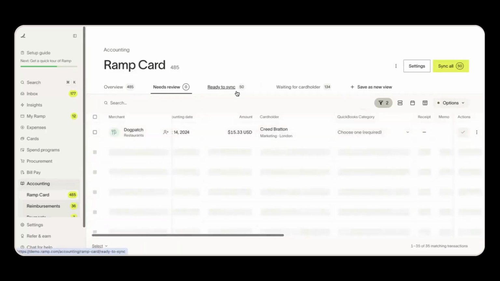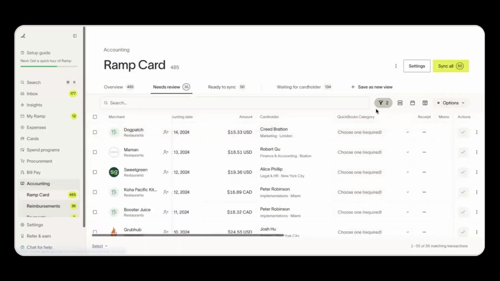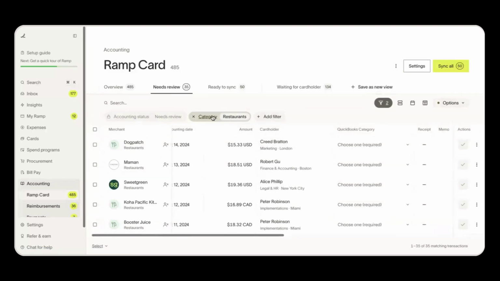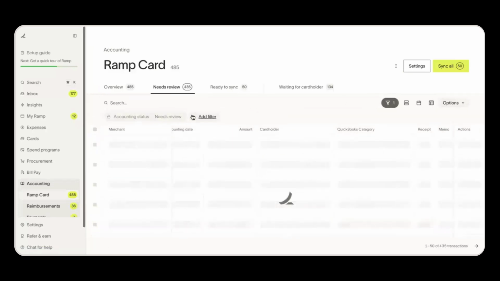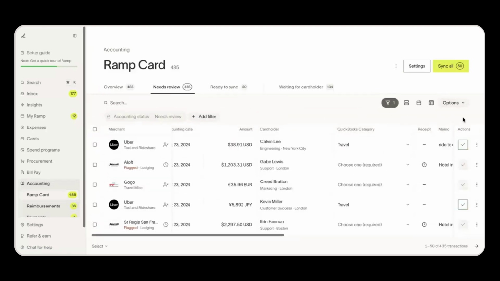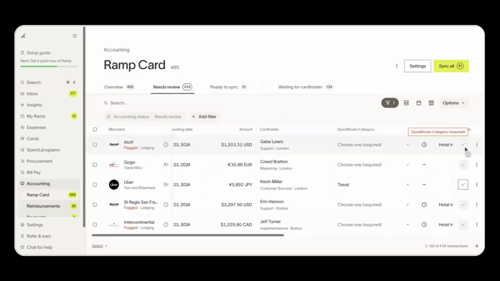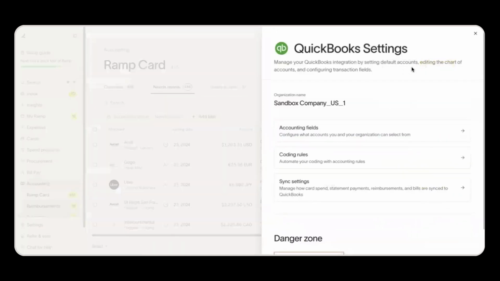In just a few clicks of the button, now I have 50 transactions ready to sync to QBO. Let's also move over that Uber one. The next thing we're going to look at is rules within the settings.